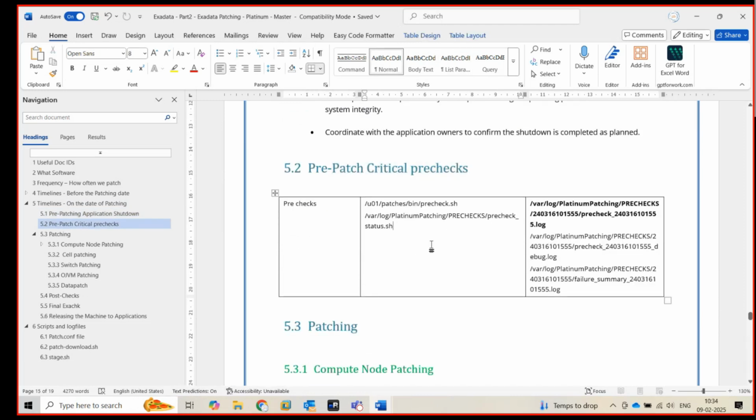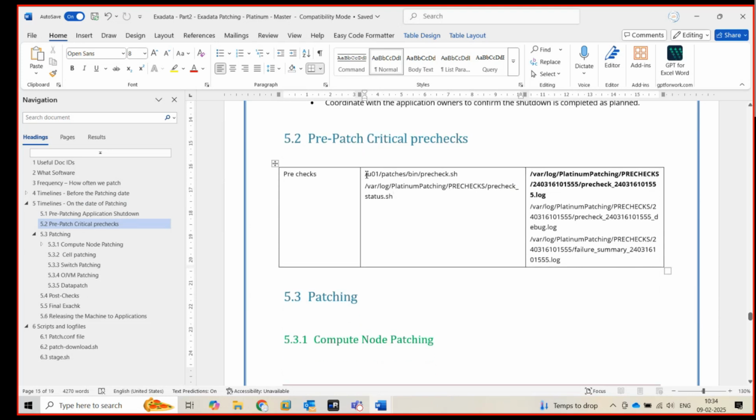Now you may ask a question. You are telling Oracle will perform pre-checks. What are the scripts? Where are the scripts? And where are the log files? See, this is the location: the u01 patches bin directory. This is the directory where you can see the pre-check script. And the pre-check status script is this one.